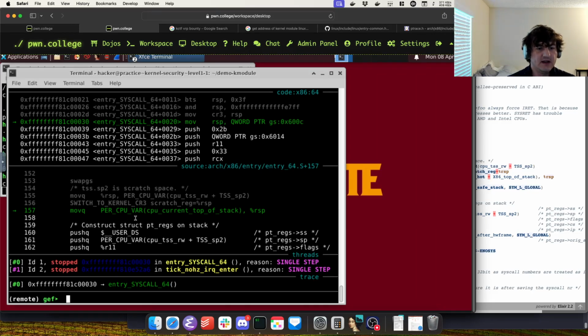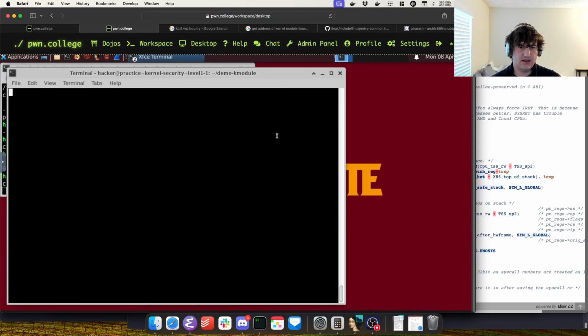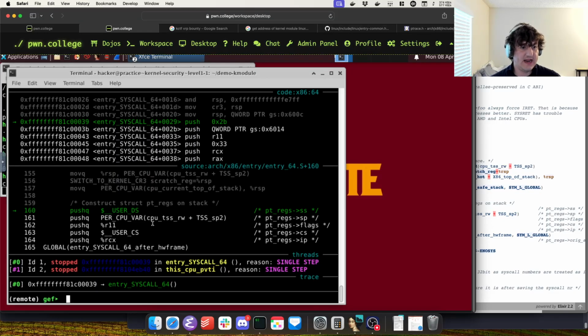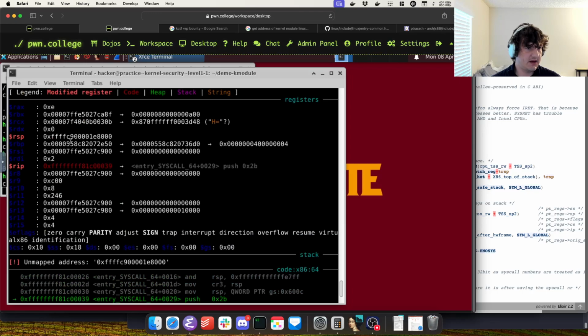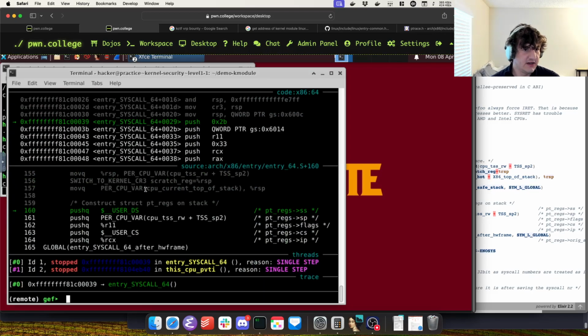This must be, yeah, I see. This is a macro, this per CPU var. So that is then setting up RSP. So now the stack pointer should point to, yeah, so this is now kernel, and we can see because the higher bits are set that this is definitely a kernel stack pointer. So now we're on the stack pointer for this thing.